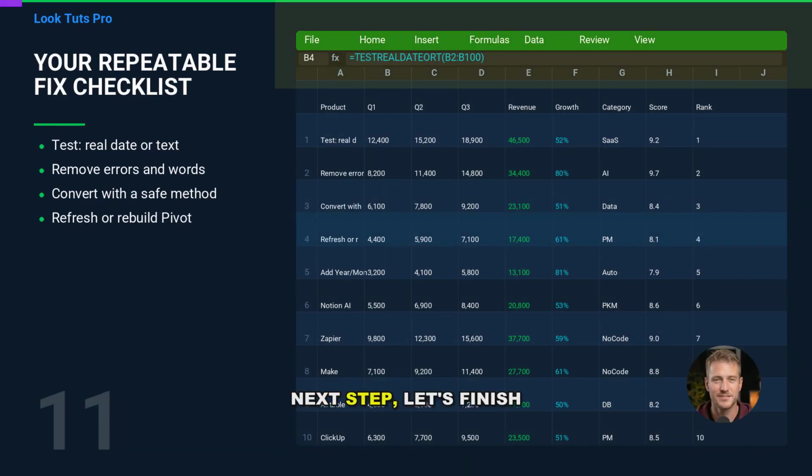Next step. Let's finish with a simple troubleshooting order you can reuse. Step 1. Confirm whether the date column is numeric dates or text using the General format test. Step 2. Scan for non-date entries, blanks, errors, words, and stray characters. Step 3. Convert cleanly using Text to Columns, DATEVALUE, or a normalized date build if formats are mixed. Step 4. Refresh the pivot table, and if needed, rebuild it from a clean Excel table source.